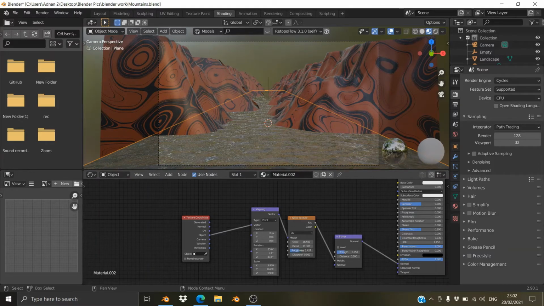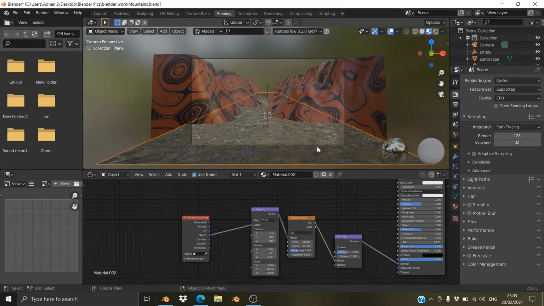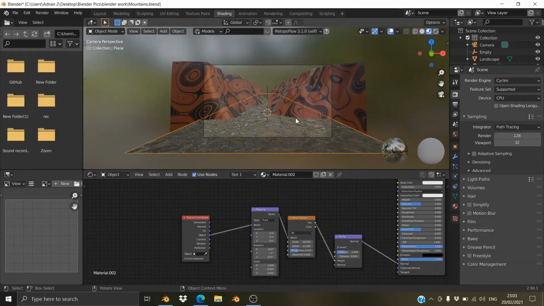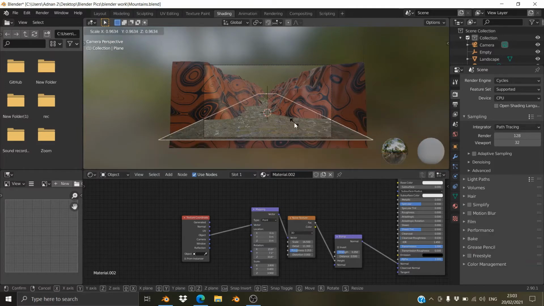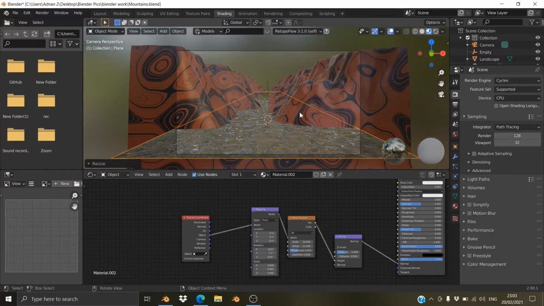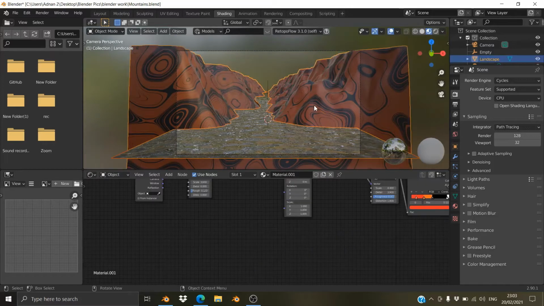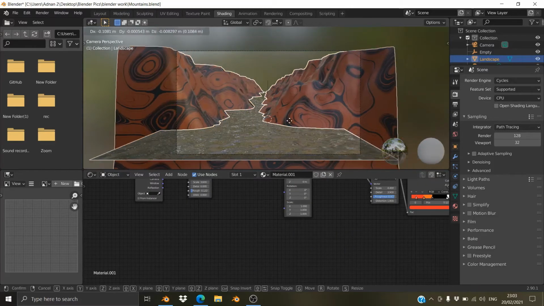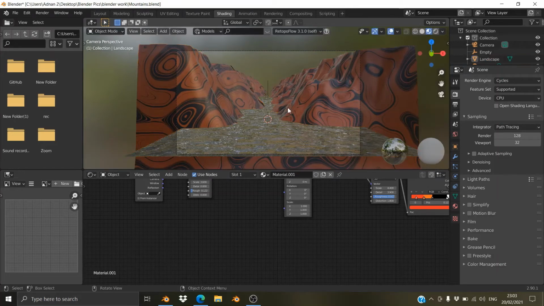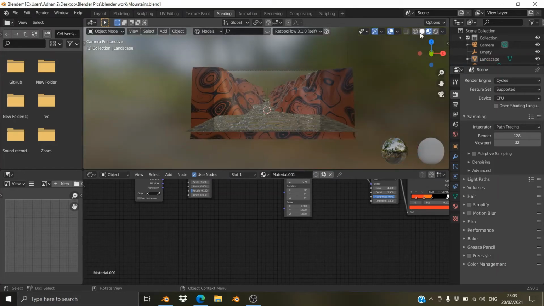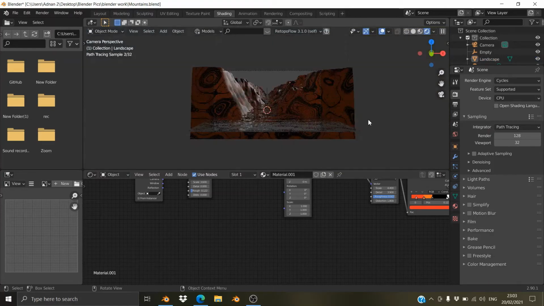And I think this is fine. It's not looking bad. So just make it a little bit bigger than the camera, so it will look like you can't see the boundary. Okay, and pretty much that's okay. That's done. So when you render the image, it will look like this.